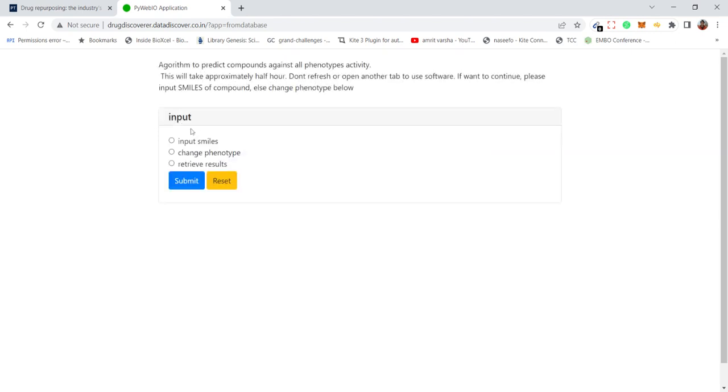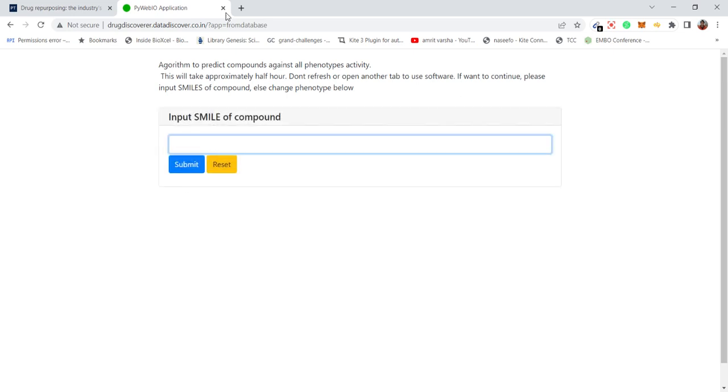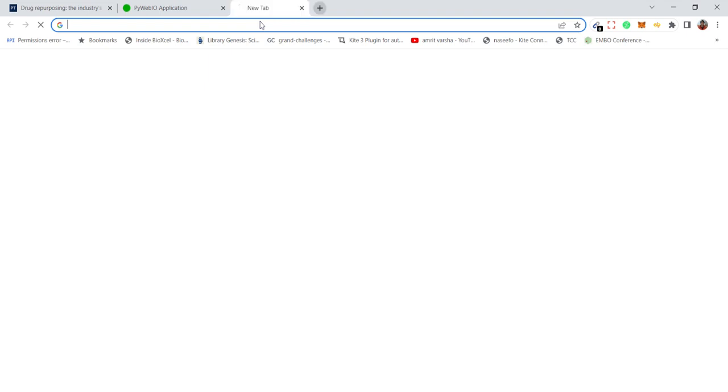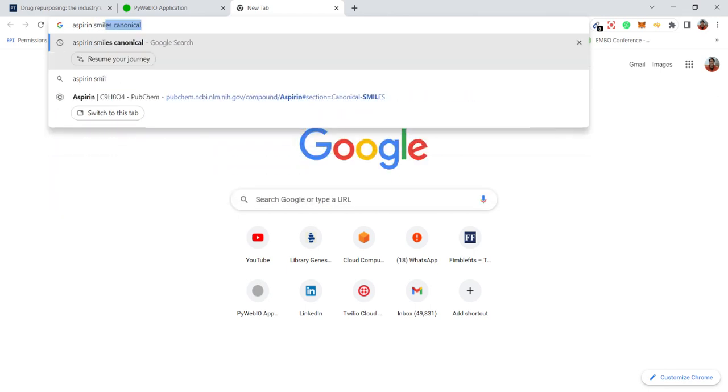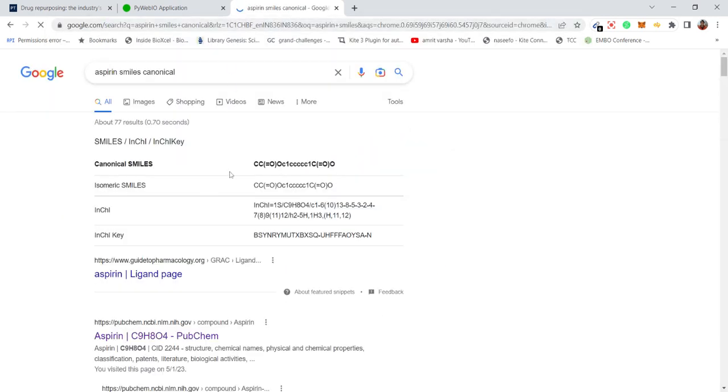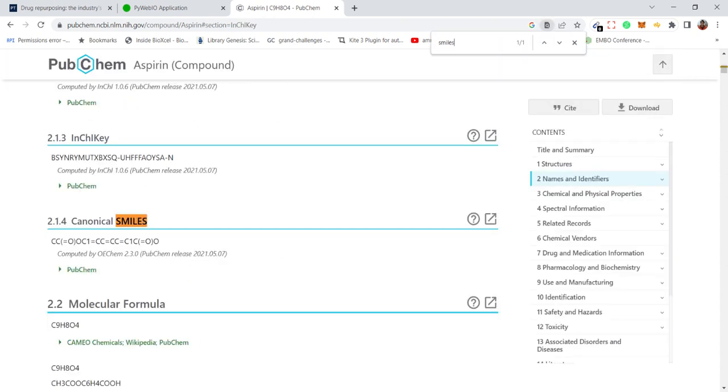You submit it. Here we have different options. This is an algorithm which will predict compound activity against all phenotypes. This will take some time to run, and you just input your SMILES. Suppose you want to check for aspirin. So you search for the aspirin canonical SMILES, and copy and paste it.